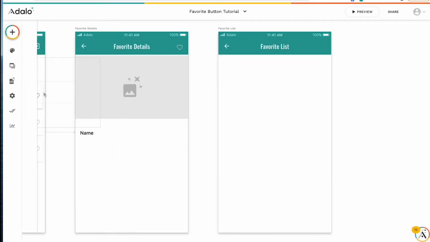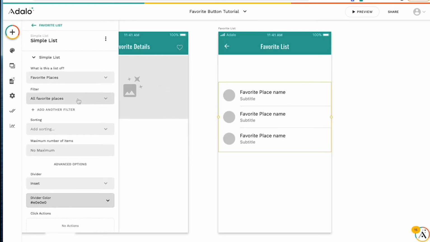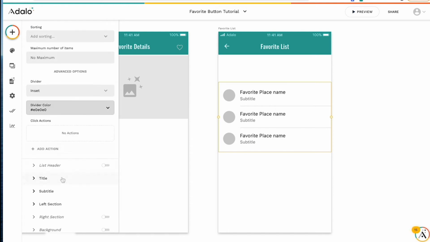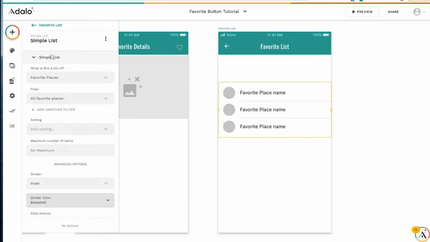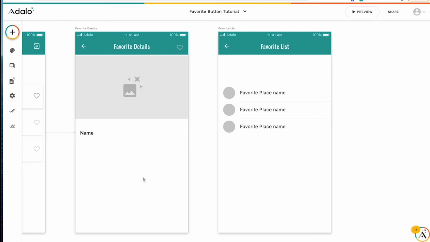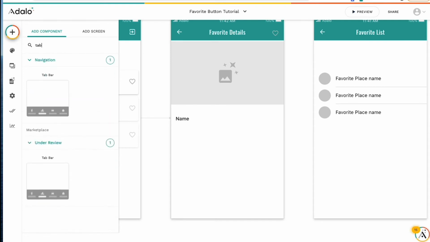We can drag on a simple list to the canvas and bind it to our favorite places, and then customize this list so that it is showing all the information that we would like to see on our filtered list. Then we will add the filter to show the logged in users favorited by, and then we will need to add a tab component so that we can navigate around our screens while inside the previewer mode.